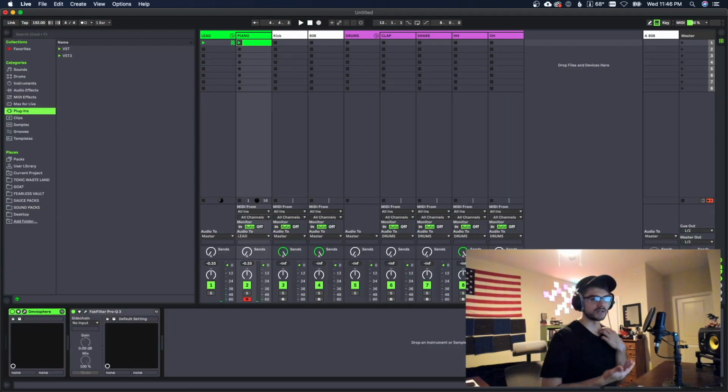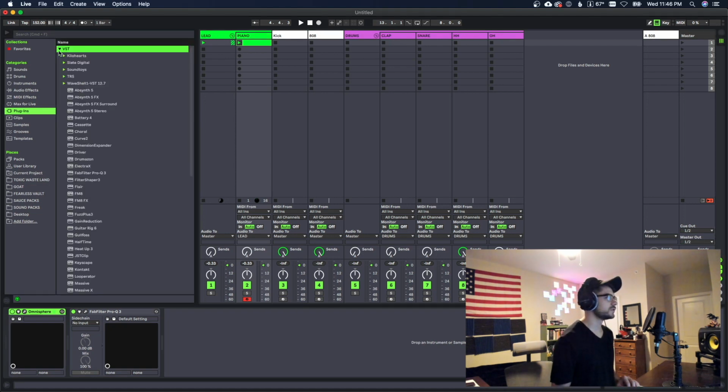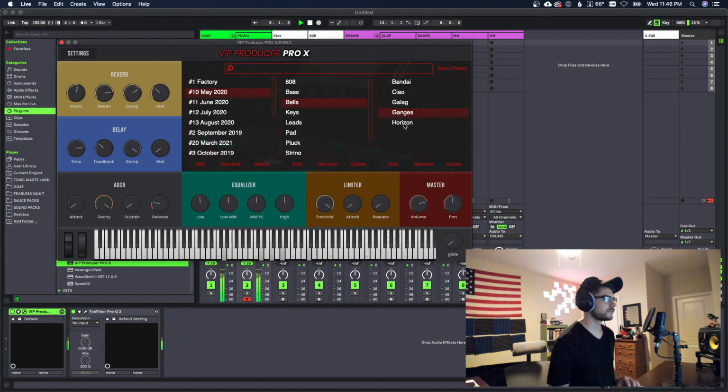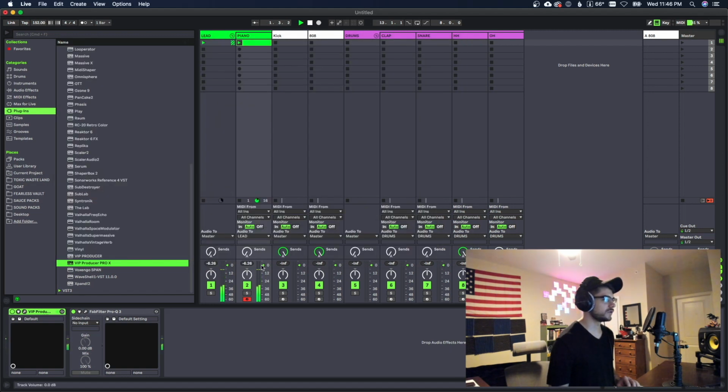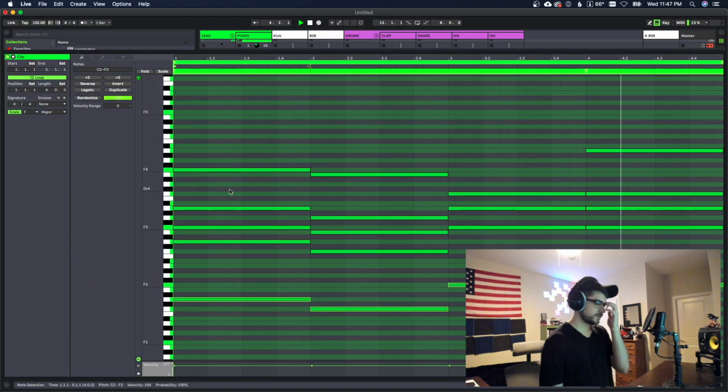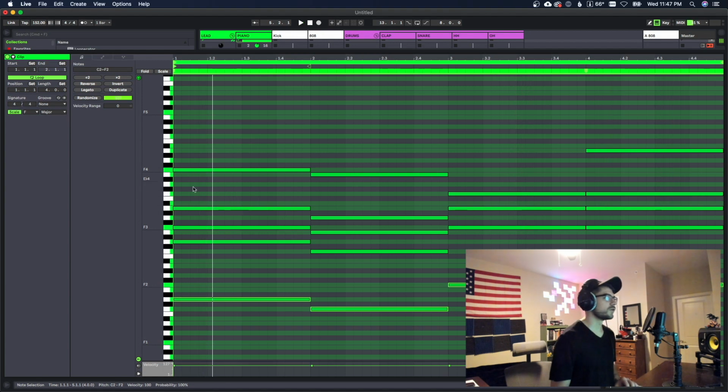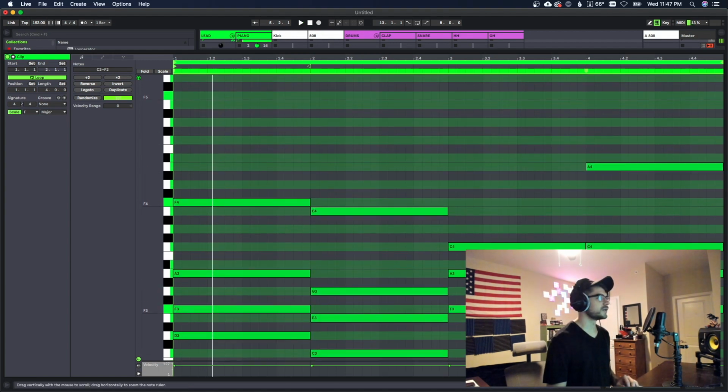Now that we got some basic chords written out, sounds pretty decent. I'm going to go ahead and find a different instrument to use and a different sound altogether. All right, let's use that little bell sound. Now let's go back in here, and we're going to go ahead and add some notes to kind of fill it in, make it a little more pizzazzy.